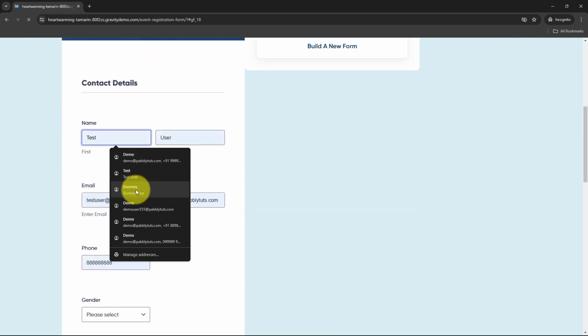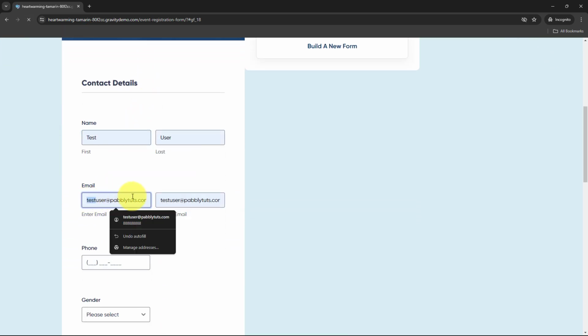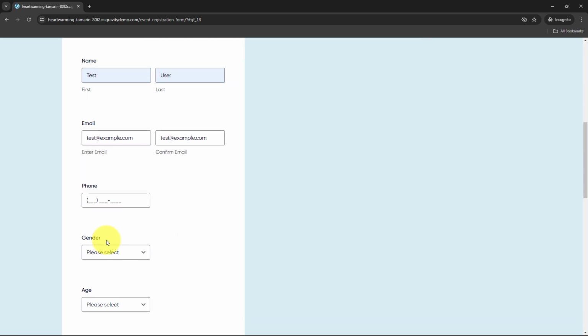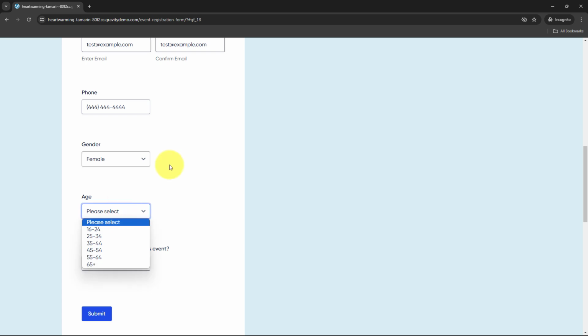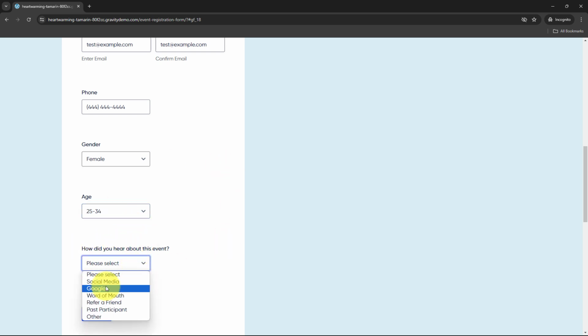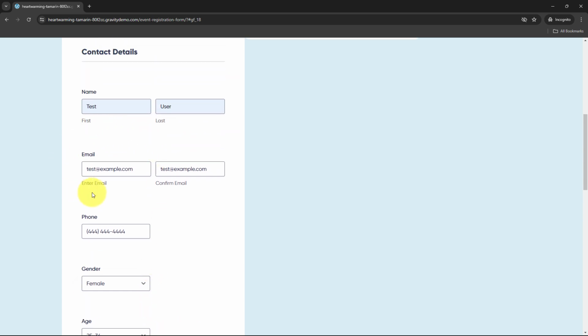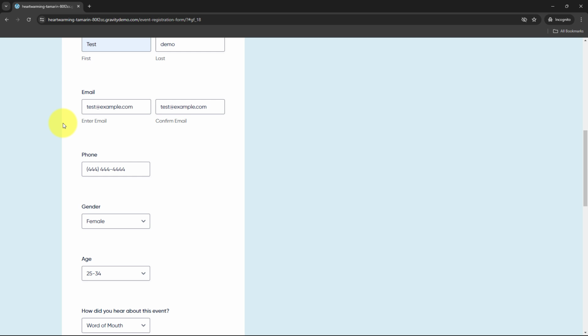Again, we are going to enter the details as this. But for the email, I'm going to keep it as test@example.com. And now after entering the email, we are going to keep the phone number as this. And then for the gender, I'm going to keep it as female. For the age, I'm going to keep it as 25 to 34. And then for the reference, I'm going to keep it as word of mouth. And now before we click on submit, you can see that I've kept the same email address, which is test@example.com. The name as test demo right over here, and the phone number as this.